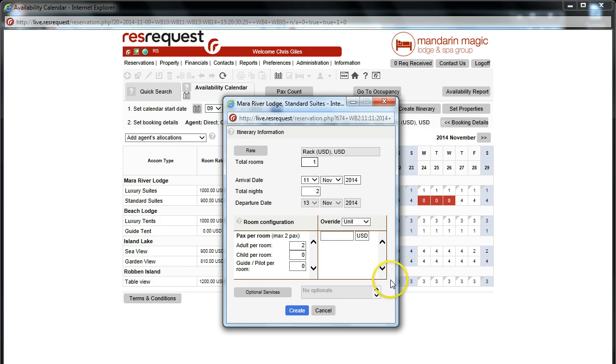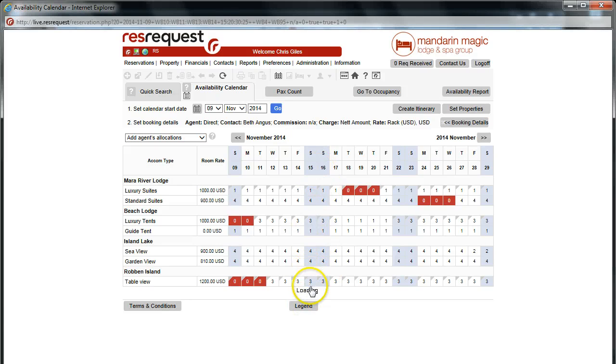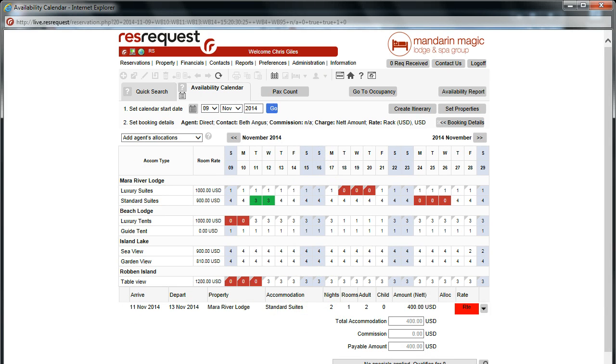In this area indicated now, we'll see that there is an override either per unit, per stay, or per person option. And we'll see the pricing come through on an itinerary line now. So we charge per person at $100 times 2, 200, at 2 nights, $400.